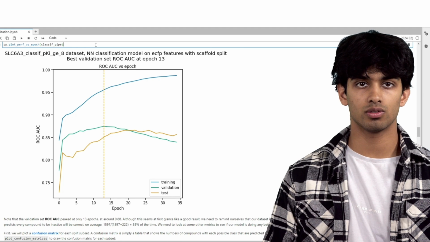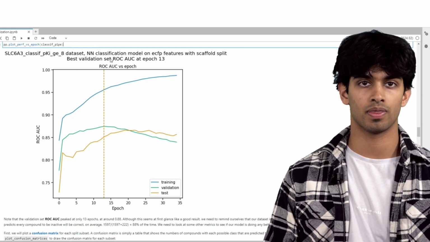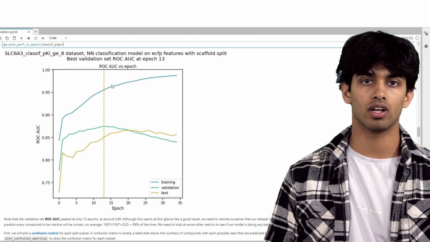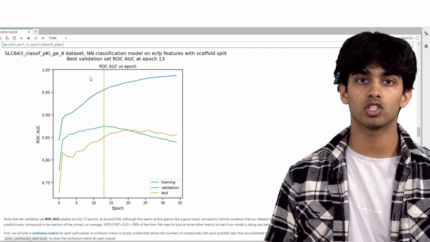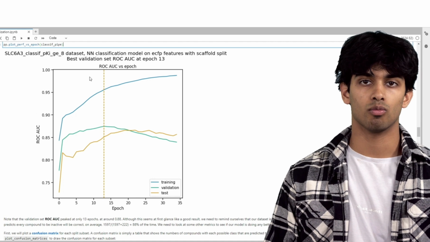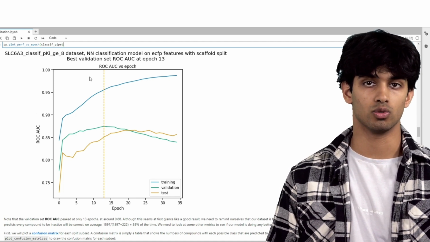Now that we've seen the ROC-AUC curve, it's important to dive a bit deeper into the performance of our model. The ROC curve reaches about 0.88 at 13 epochs, which sounds pretty good, right? But here's where we need to be cautious. Our dataset is highly imbalanced, meaning that there are more inactive compounds, 1,597, than active ones, only 222.